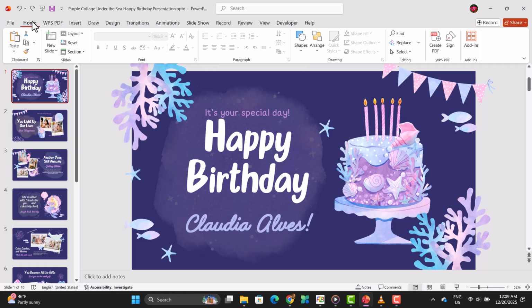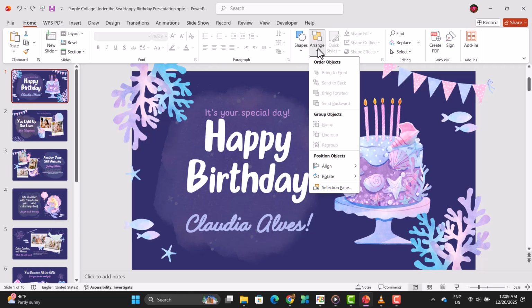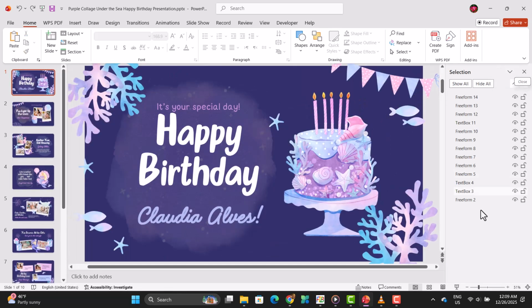Step 3. In the Editing or Drawing group, find and click the Arrange button. This opens a drop-down with object controls. Step 4. From the drop-down menu, select Selection Pane. A panel will appear on the right side of your screen.